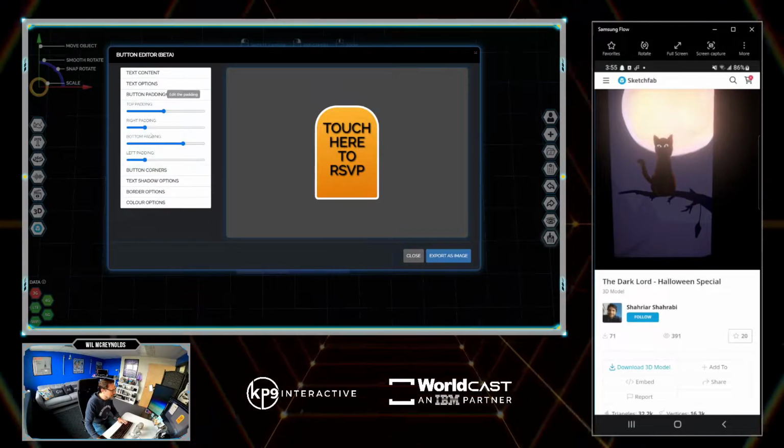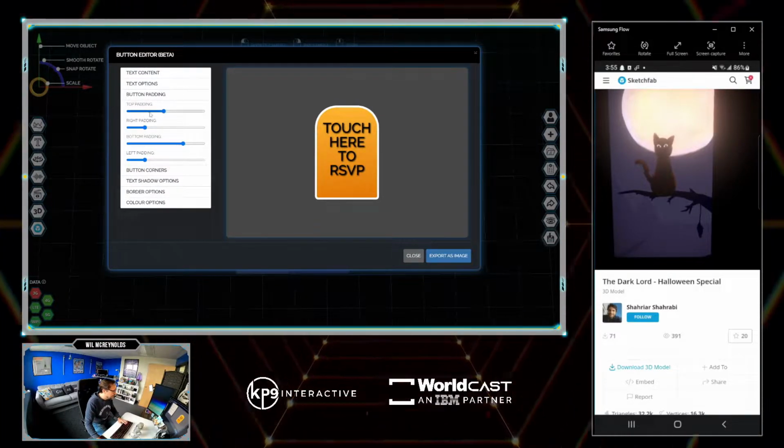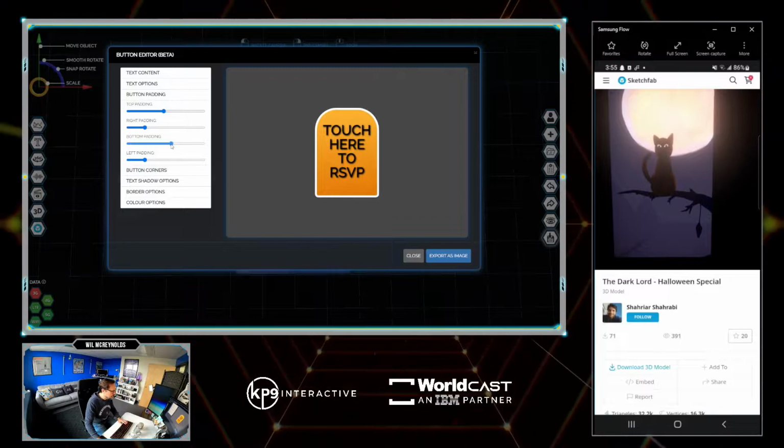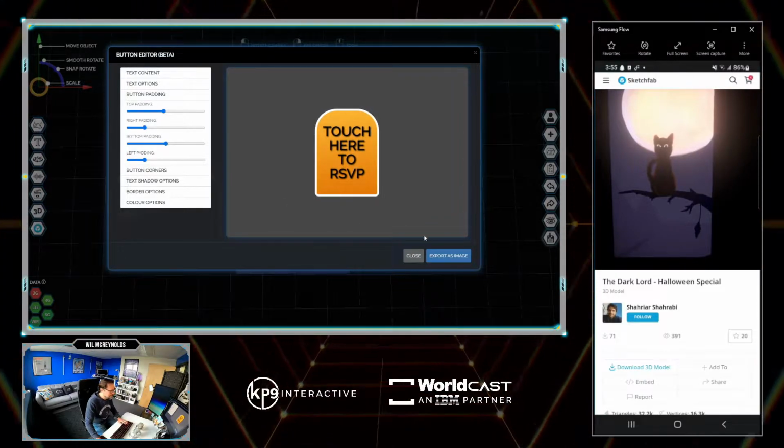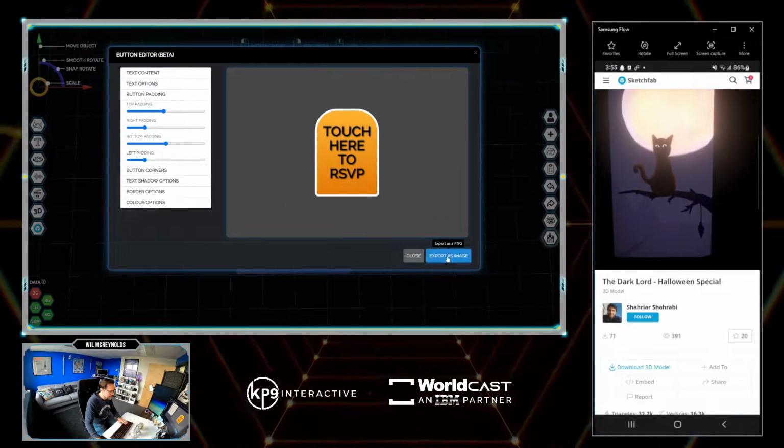So let's just go to button padding and make this bottom just a little less. There. Groovy, I dig it. Let's go export as image.